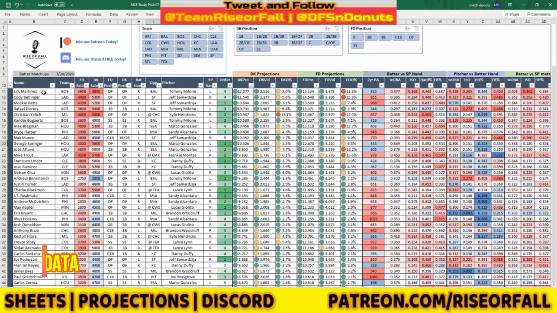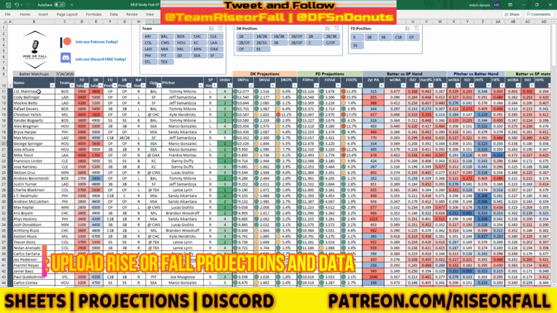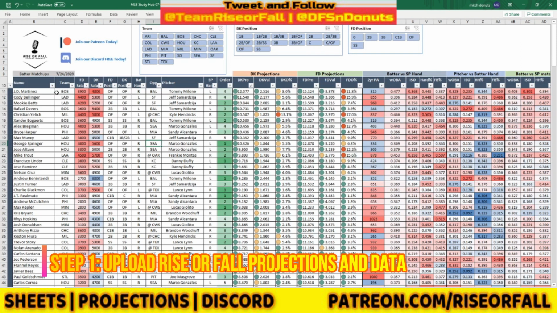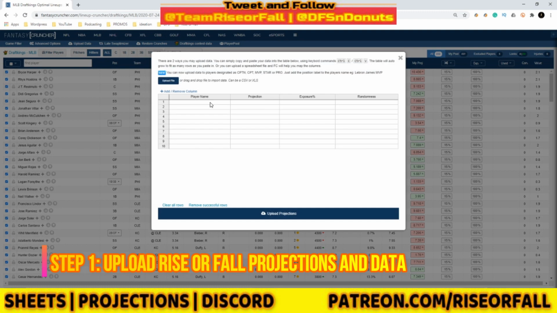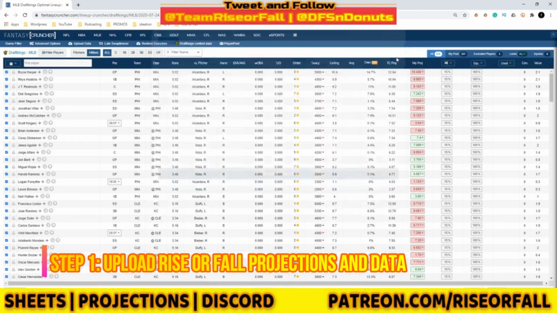So the first thing you need to do is go over to the Rise or Fall MLB Study Hub. You're going to grab all the players and all their projections for DraftKings. Then you're going to go back to FC, go to Upload Data, paste their names here, upload. Good. Now, if you've seen this before, that's great. If you have not, I actually have an Upload Data video that you can catch in my video log.